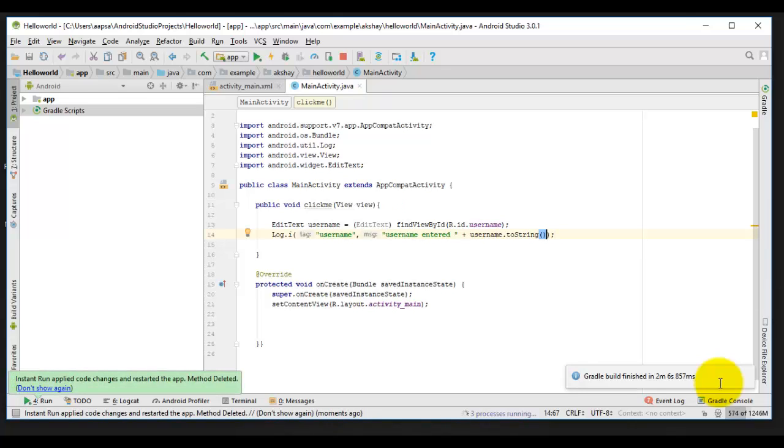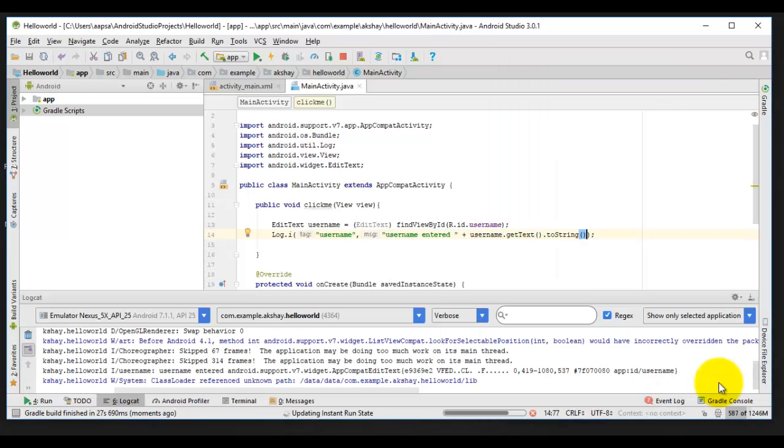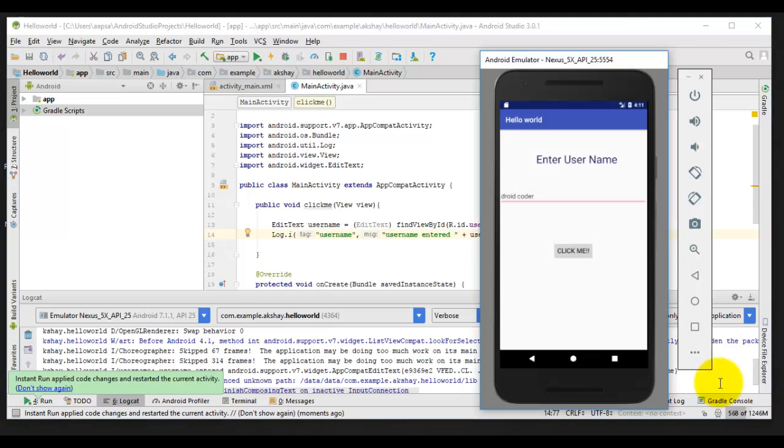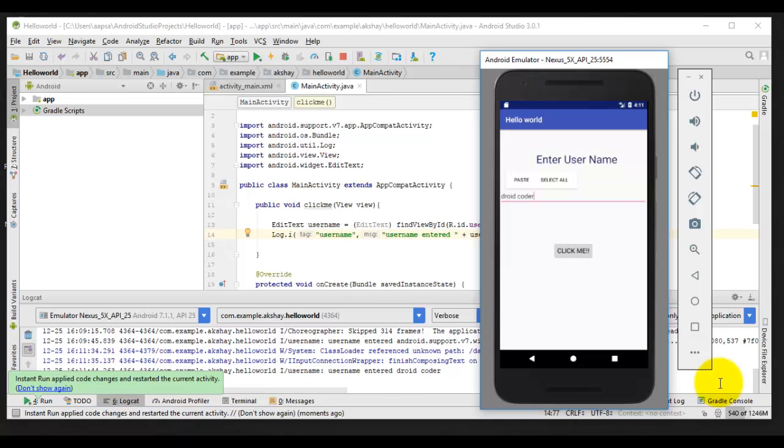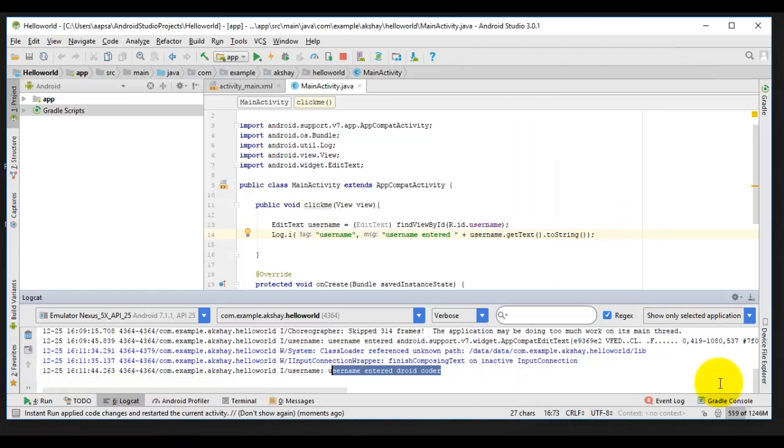Friends, our app is built, and it works exactly as we told it, that is, to input a username in a text field and display it. Let us check our app. Enter Droid coder and click. Yes, and here we can see the tag username, which displays the message, that is, username entered plus the name entered.